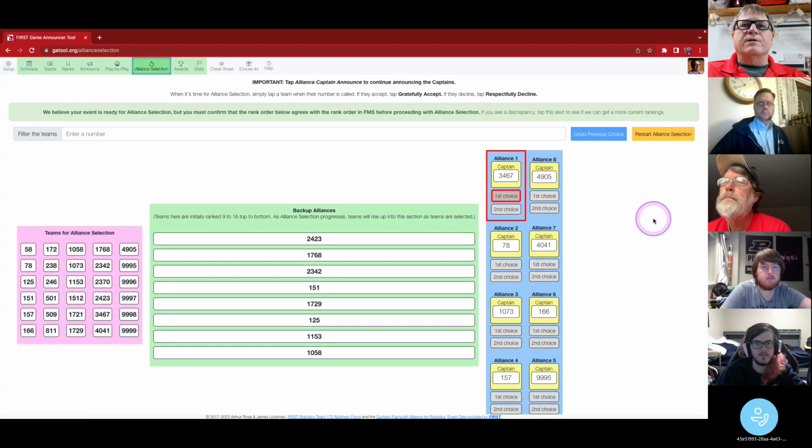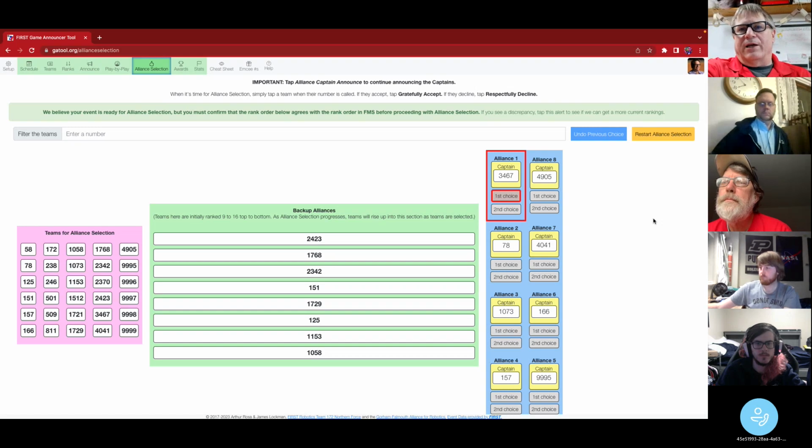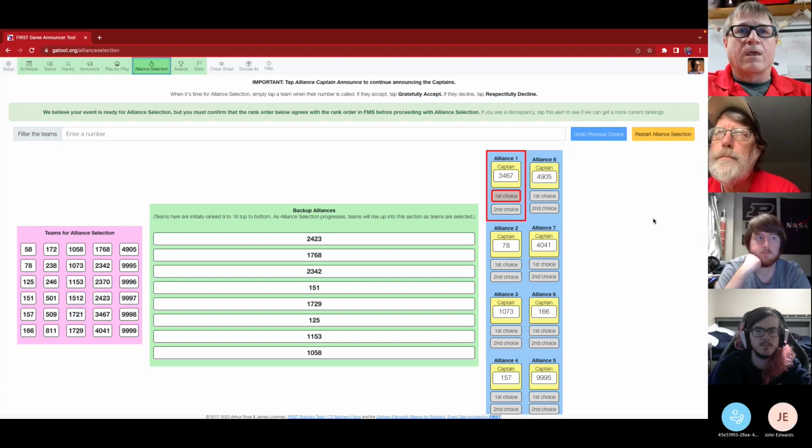So alliance selection is one of the curious artifacts of FIRST. It involves teams in rank order selecting other teams to join them to play in the playoffs. There will be 24 teams chosen to go into the playoffs, unless you are at FIRST Champs, when there will be 32 teams chosen to go into the playoffs.